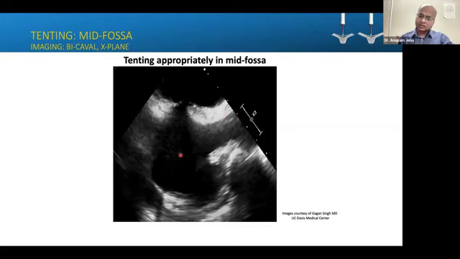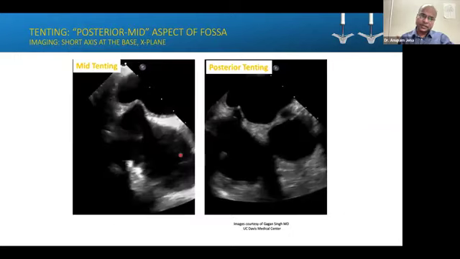Then tenting in the mid fossa. Then in the short axis view, we go to the posterior side. So this is the aorta. Here we give clockwise torque, and with the clockwise torque we see the orientation of the tenting, and we try to go as posterior as possible.